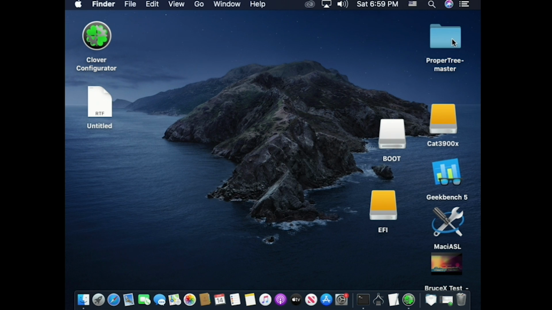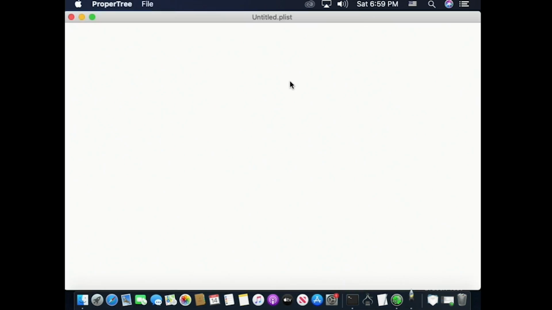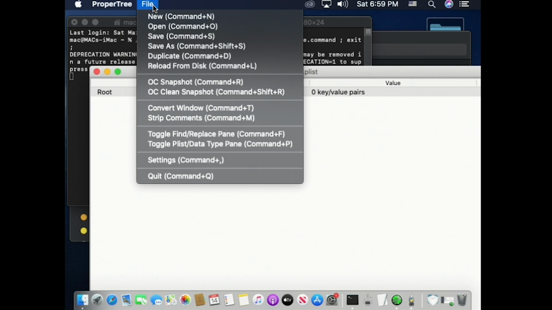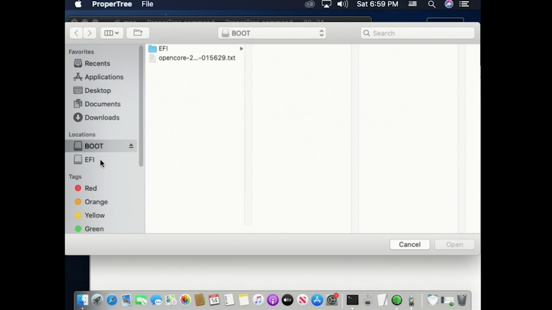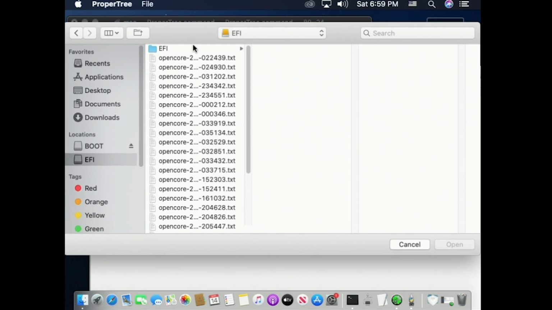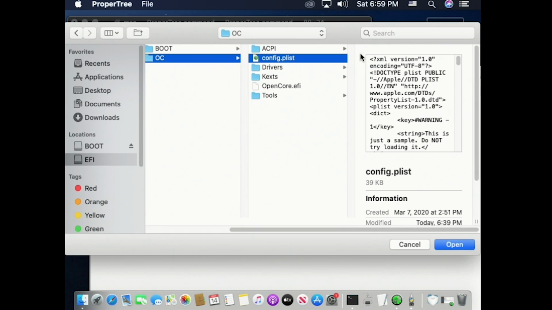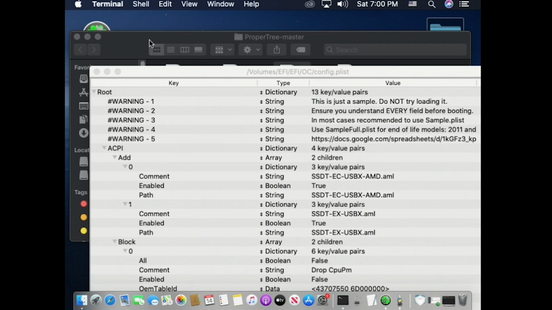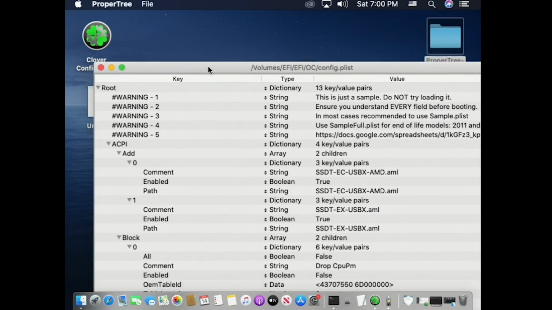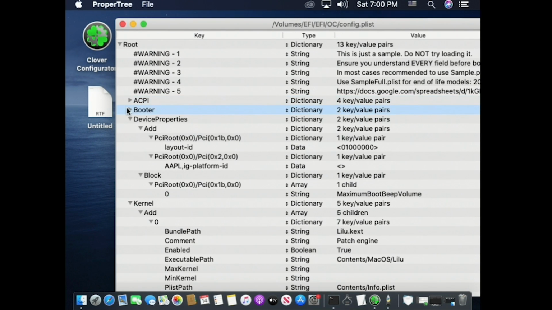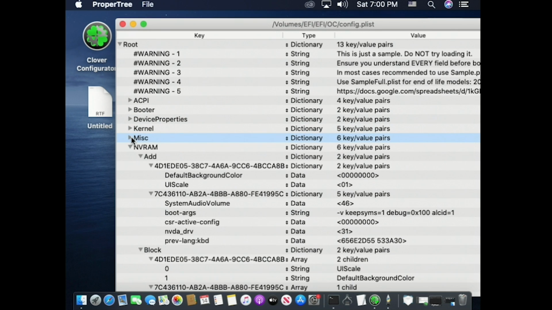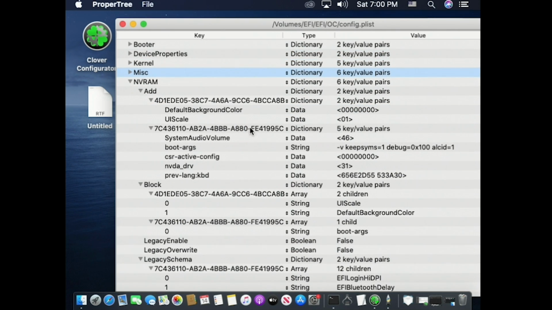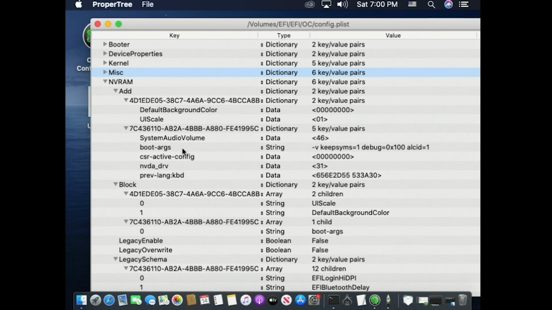Now, we're going to go into properties.command, and we're going to open it. And we're going to open our config.plist on our EFI partition, on the hard drive, not on the thumb drive. We're going to open it up. Okay, now, let me minimize all this stuff and get it out of the way. Now, we're going to minimize these until we get to NVRAM. And if you remember when you were building your config.plist, you had these boot args. Right here, we need to add something.